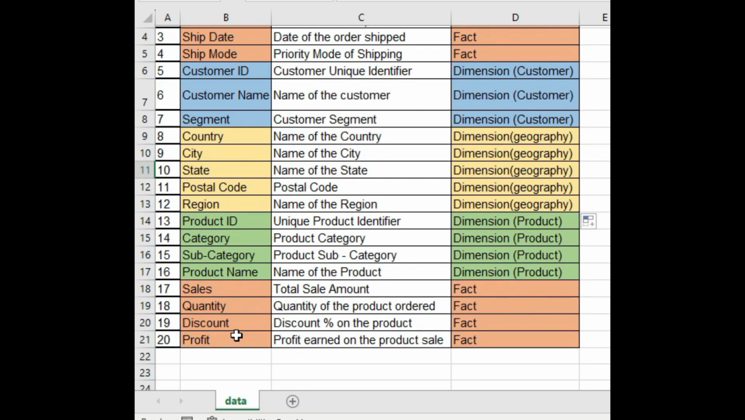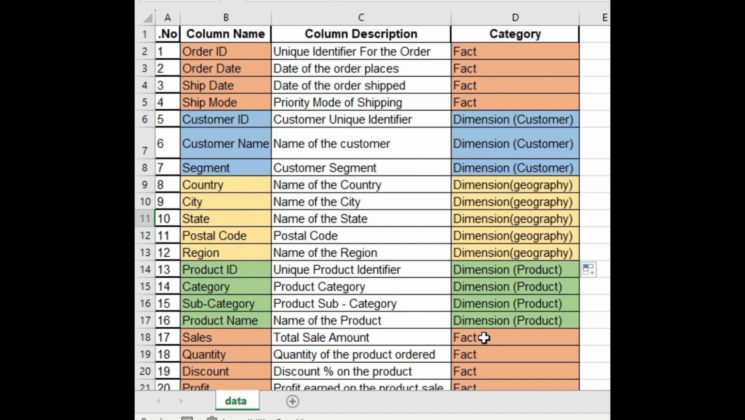And the last 4 columns are the transaction details like sales, quantity, discount and profit. So these are the aggregated or transaction details. Okay, so we can consider it as a fact table. So in the fact table we can get this 4 columns and this 4, total 8 columns, and we can create 3 dimension tables: customer dimension, geography dimension and the product dimension.